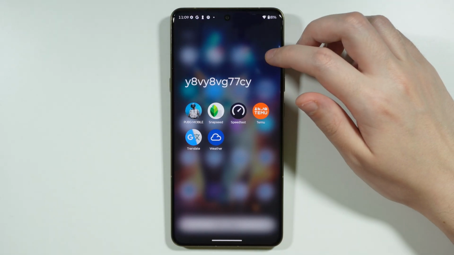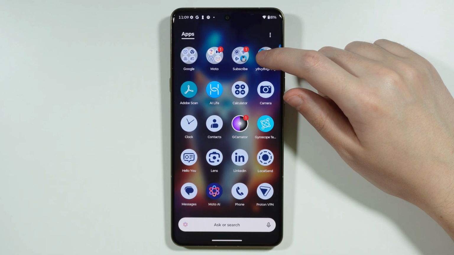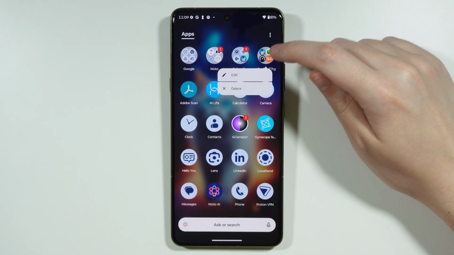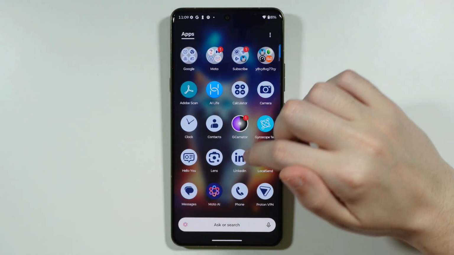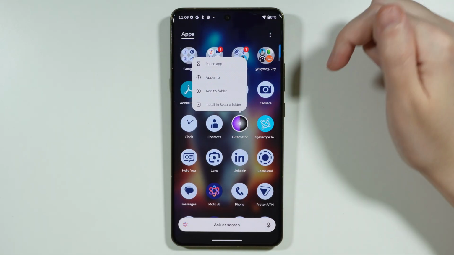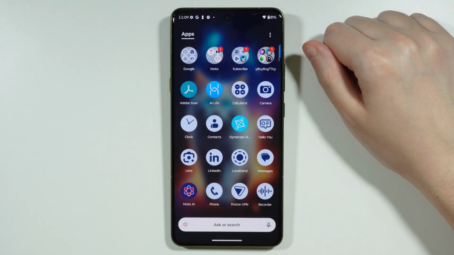You can of course open the folder quite easily, and if you decide to add more apps into the folder, what you can do is you can press and hold your finger on the folder and then tap on Edit. And you can also press and hold your finger on an app in the app drawer and then choose Add to Folder and then decide to which folder you want to add the app. And that's pretty much it.